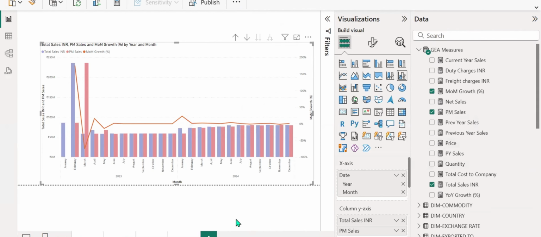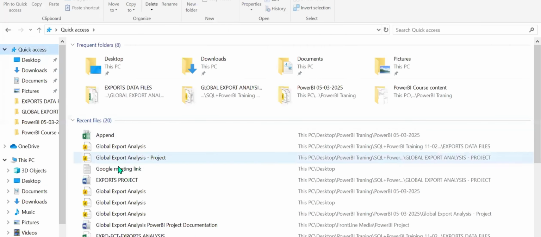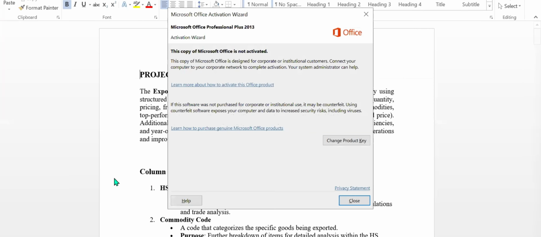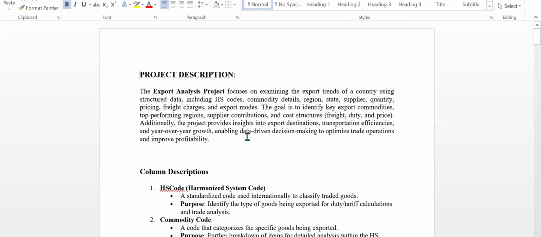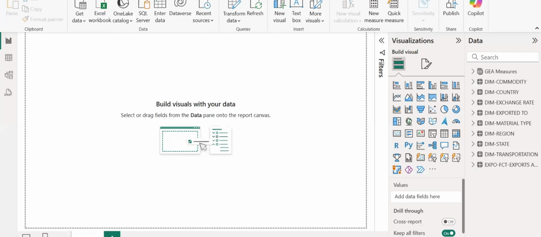It is completed. What he is expecting, let me open the same, go to quick access. We have the export project. In the first paragraph in the project description, he explained what he is expecting. He is expecting the cost structure, freight, duty and price. Year on year growth. Now let's see how we implement that.